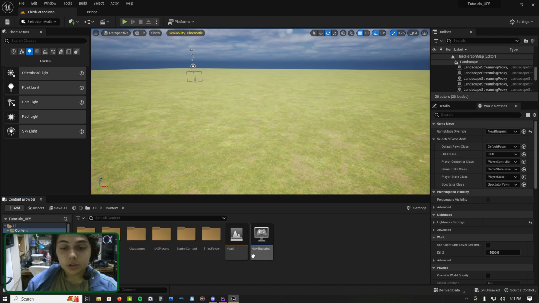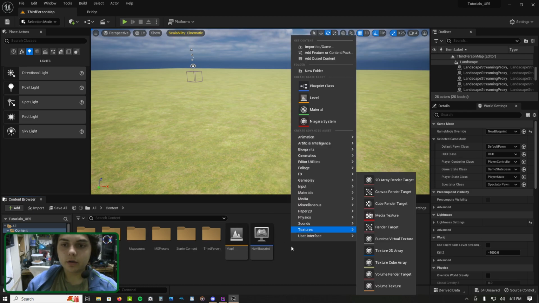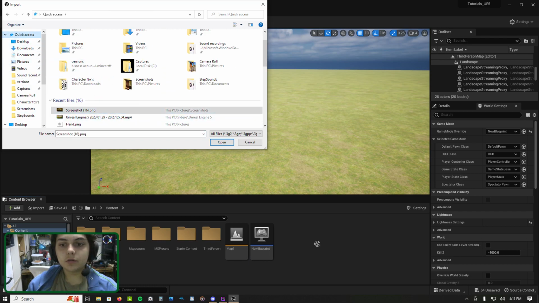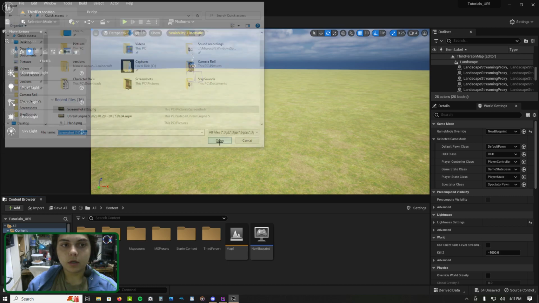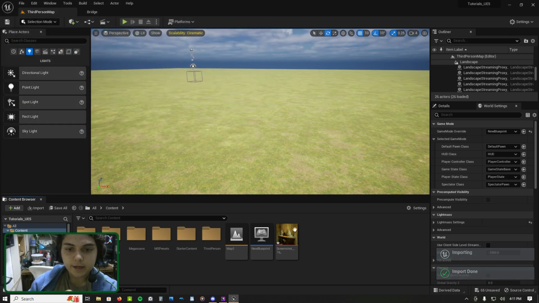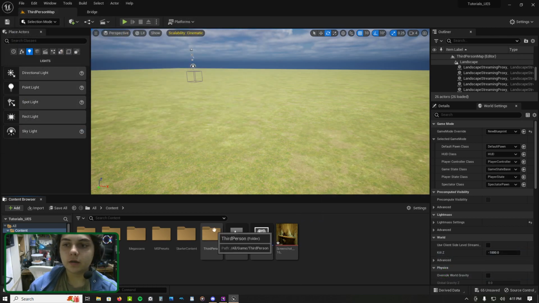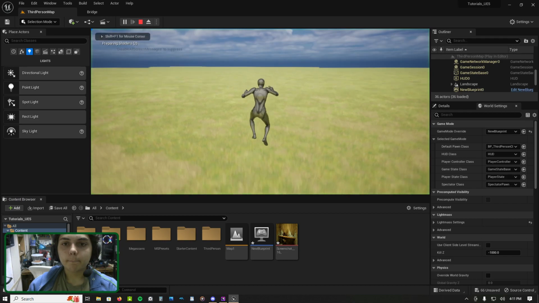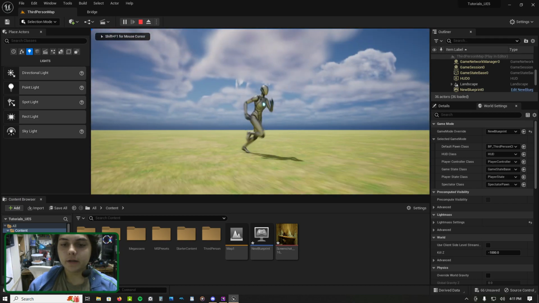Okay, so now that you've done that, what you have is this one beautiful picture that you're going to use for the menu, right? So now you've imported that in. The idea is to start working on some sort of a... Let's do this. Let's use our tutorial third-person character. Okay, so now we've got this character.